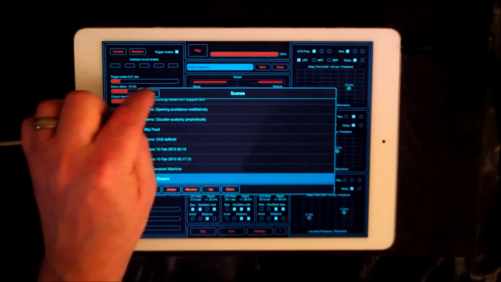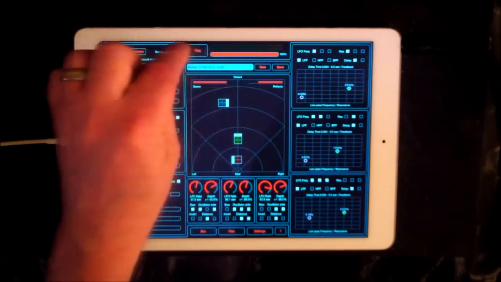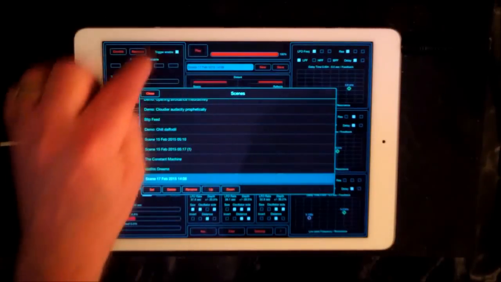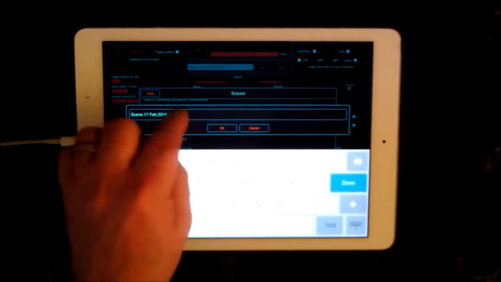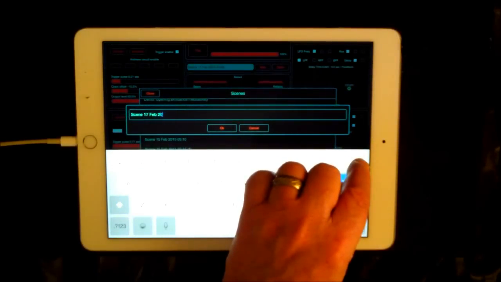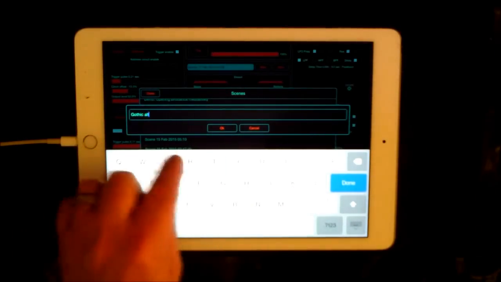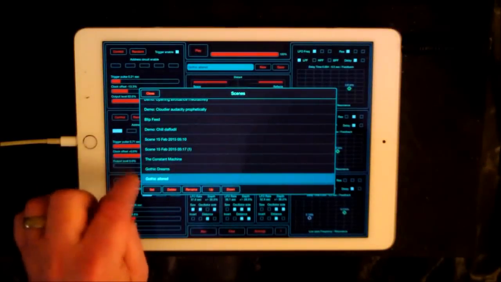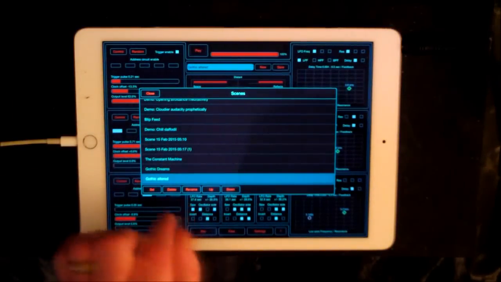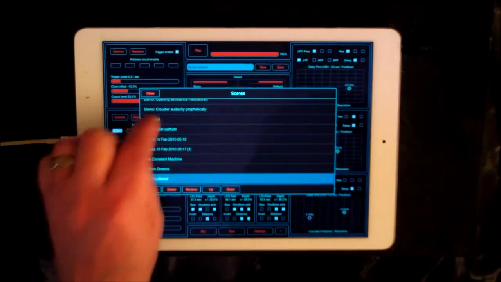Or let's close. I think if I hit new here, add it. There you go. It's got my scene in, then I can rename it. Gothic altered. So that's okay.